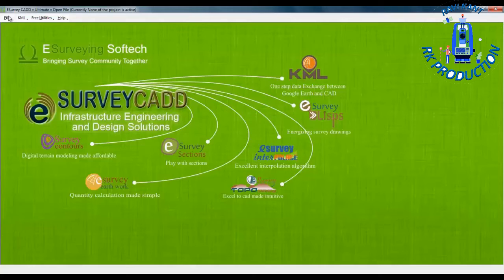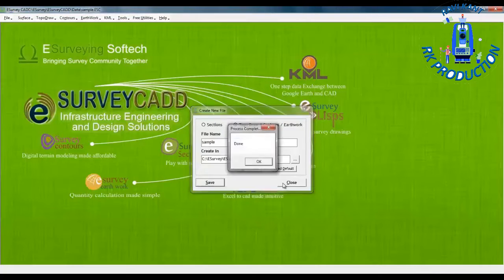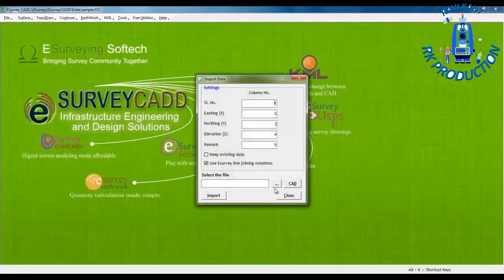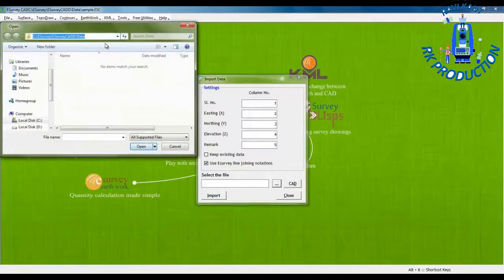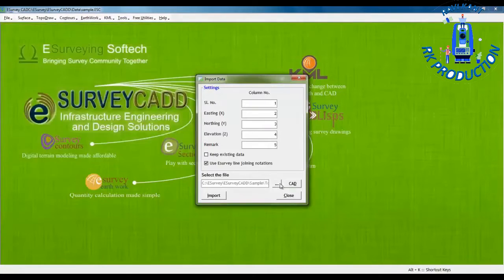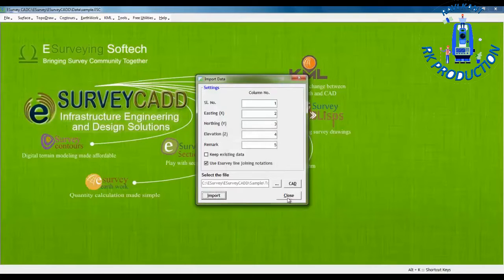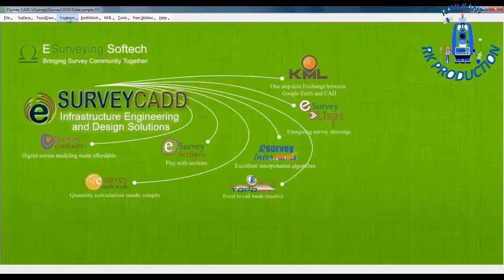In E Survey CAD, you need to create a new file by selecting the Topodraw, Contour, Earthwork option by giving any file name. In the Surface menu, go to Import Data and select the surveyed data file. Data can either be in CSV or Excel format. All the survey instruments will not necessarily have point data in serial, easting, northing, elevation, and remark order. In case point data is represented in a different order, we can configure importing by altering the column number in this import window. Once you configure the columns correctly, you have to click on the import button to import the data.